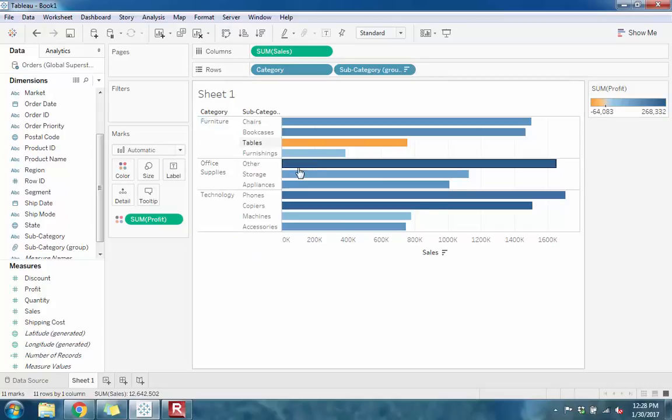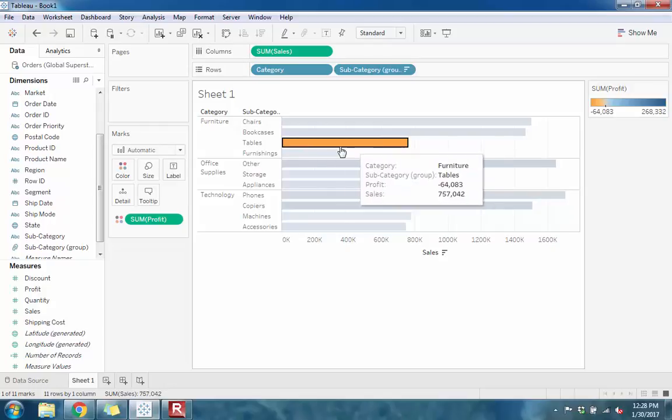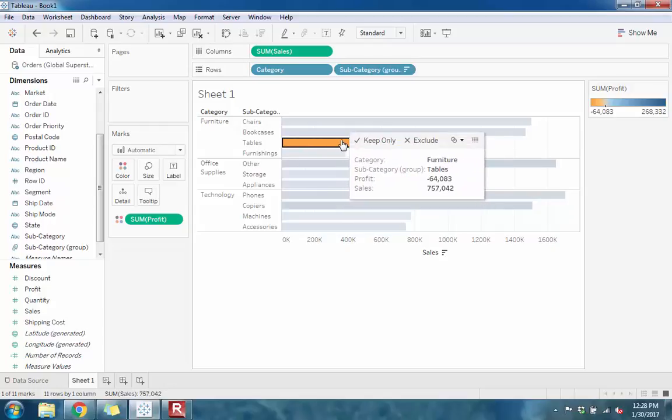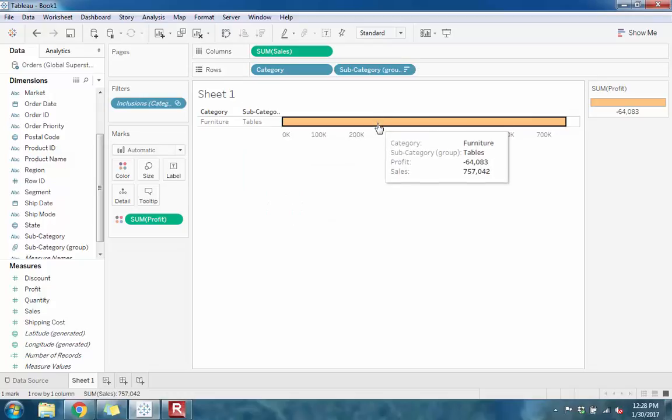Now, as you have noticed, when we dragged and dropped profit into colors, the tables are problematic. It seems there is a problem with tables. So now let's dig deeper and understand more about it. I'll just right click and click on keep only, because we want to investigate and see what's going on here with the tables category. So now I right clicked and kept only this subcategory, which is the tables.